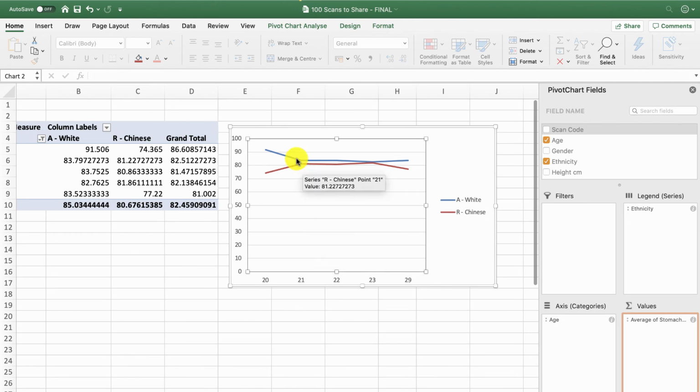And there we go. So what this is showing me is that the Chinese population is tending to increase slightly between 20 and 23 with their waist, which is putting on fat. The white population tend to have a reducing waist circumference over time.